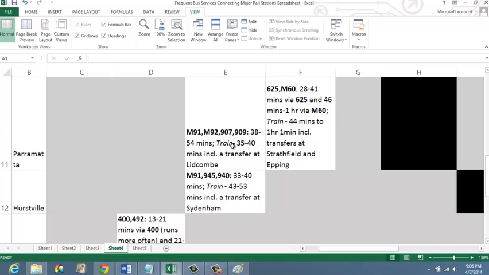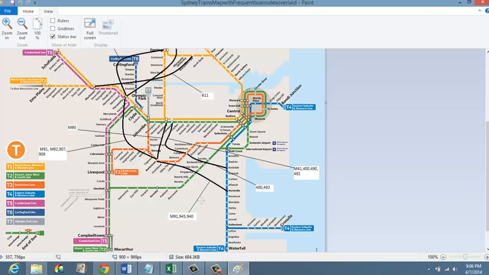By train, it's anywhere from 35 to 40 minutes, so shorter by train, but when you take the train, you do have to transfer at Lidcombe station. So when going from Parramatta to Bankstown by train, you have to transfer at Lidcombe station here and take this T3 Bankstown line to Bankstown.